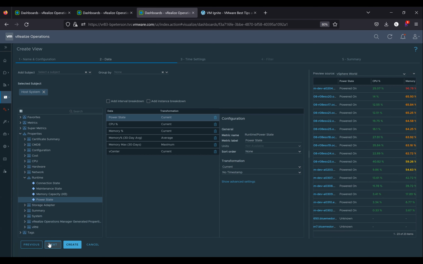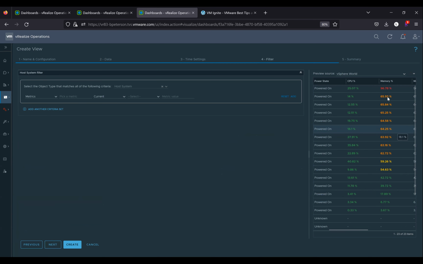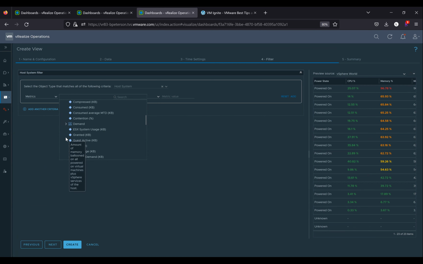I'll go to filters, and the first thing I want to do is say I don't care about, let's say you have 1,000 hosts. I just care which one's running hot right now. So I'll do anything running over 50%. So I'll pick the metric. Well, I know it's memory, so I'll choose memory.